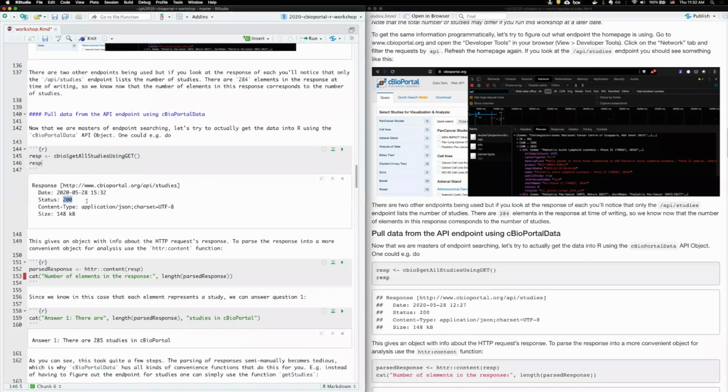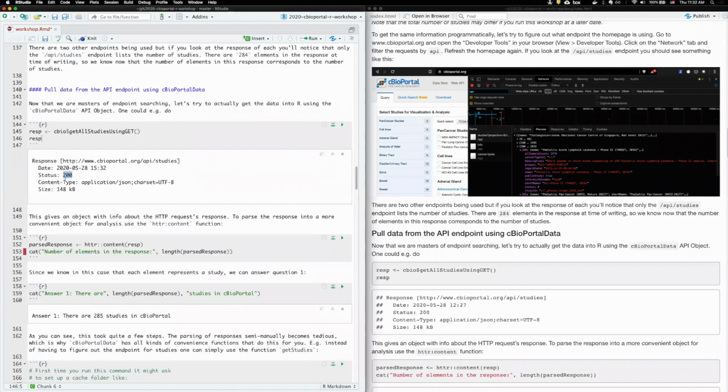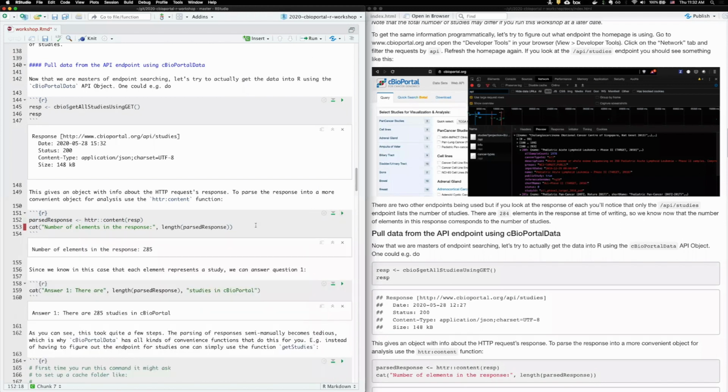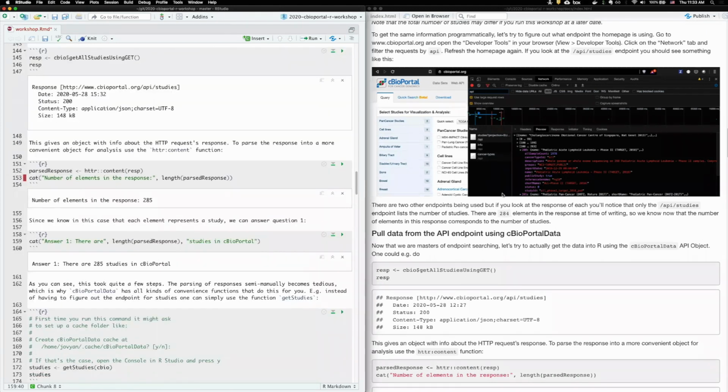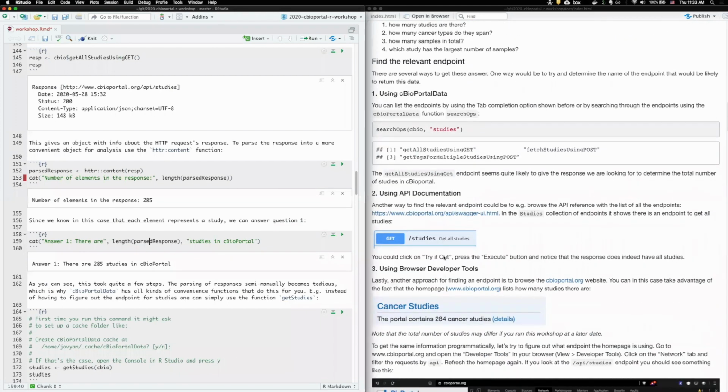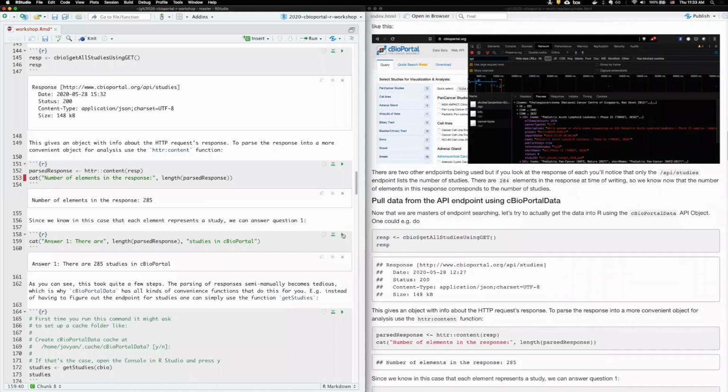In this way, we still can't really check how many elements are in there. There's a package, httr, that can help to parse this response, so you get it into an object that you can look at more easily. Then you'll see the number of elements in the response is 285. Like I said, each element represents a study, so we can now answer the first question, which was how many studies are there? There are 285 studies in cBioPortal.